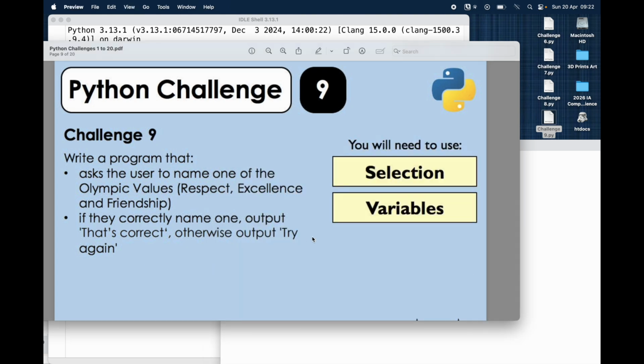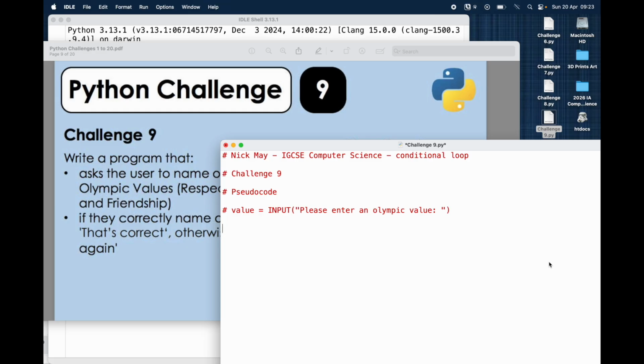Now, to get this to try again, to get it to loop, I'm actually going to use another variable, and this variable is going to be a Boolean decision, a true or false. So I'm just going to put in here again equals, and I'm going to put true. So I've created a variable called again, and I've put in the Boolean value true.